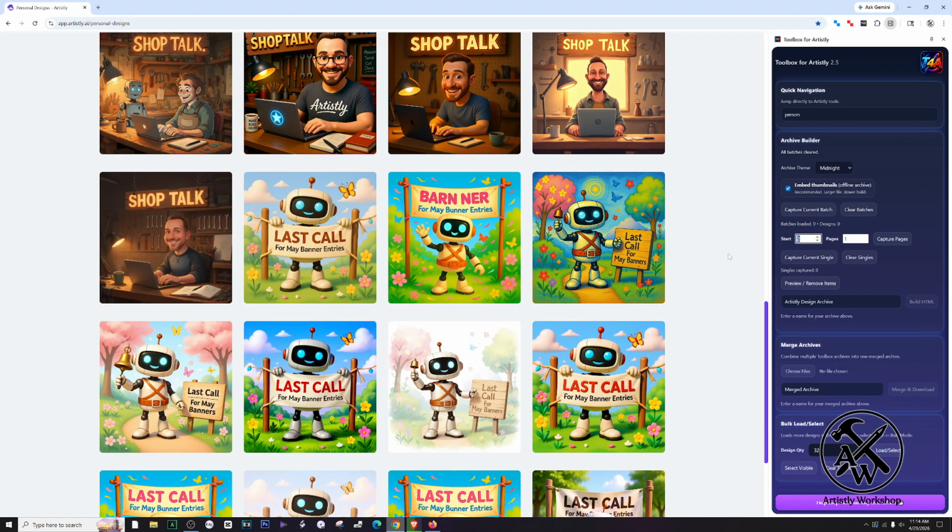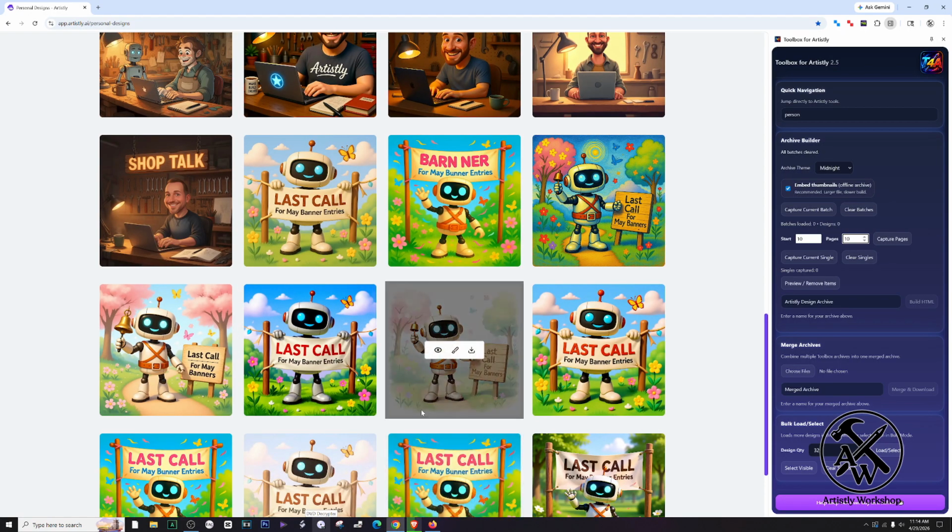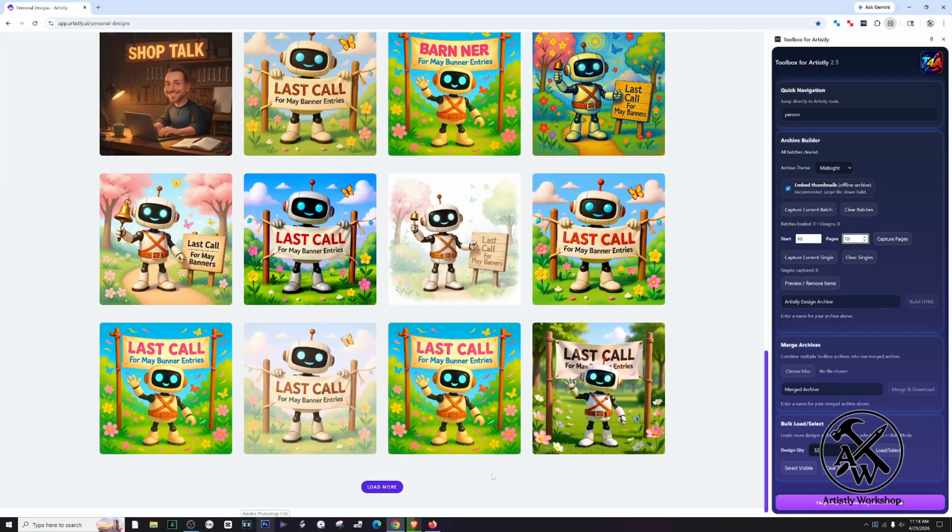So this is a way that you can set your starting page and tell it how many pages you want to capture, and get specific batches of images that you want. You could start on page 10 and capture 10 pages. Okay, then you're going to get 640 images starting with API page 10. Now, if you click load 9 times, that would bring you to API page 10.